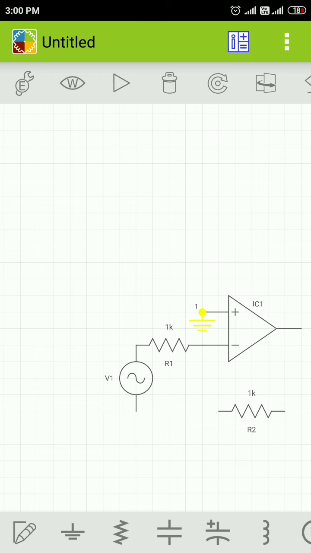Also your input signal should be grounded. This resistance I have to connect. Here is a wire, so choose the wire. Press on the point where you have to connect. So press here and connect to here. One more time take a wire, press here, and connect to here.